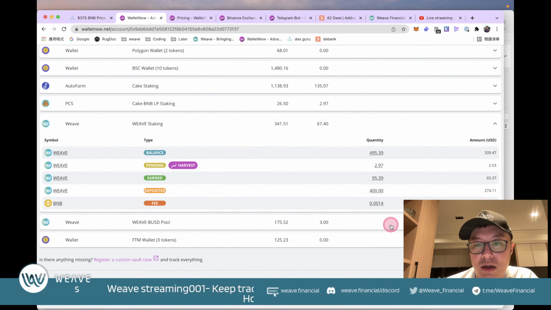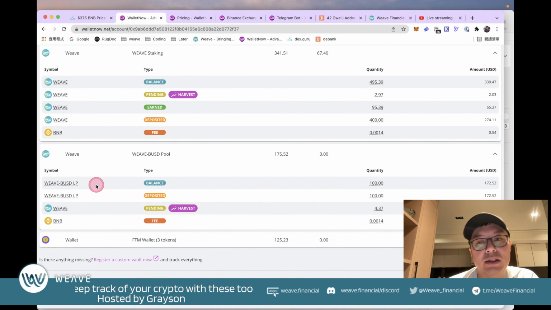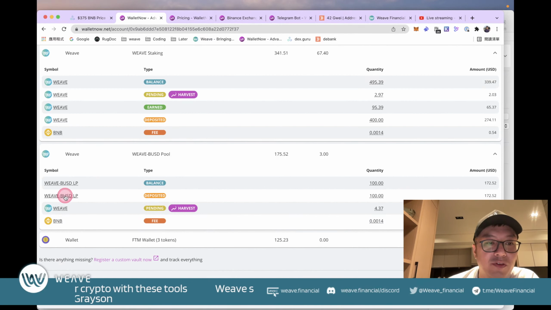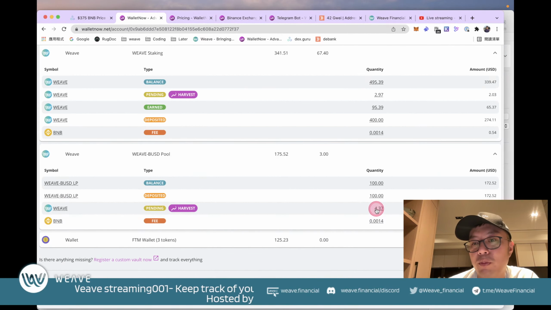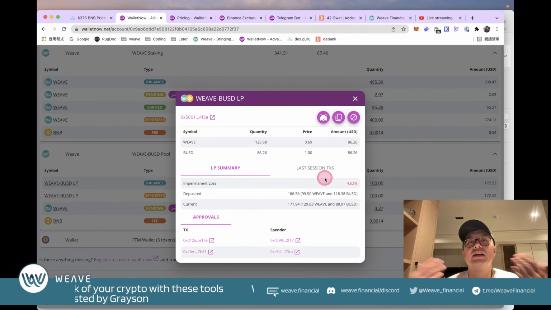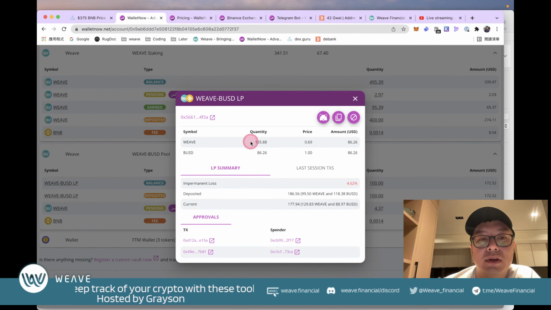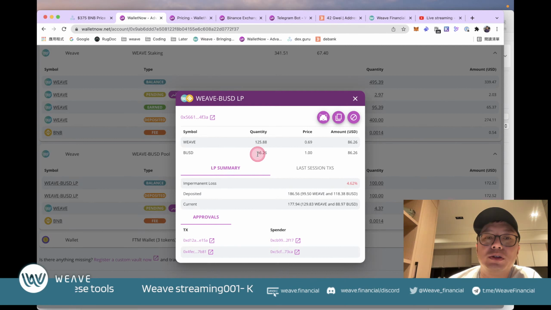Okay, so we can also take a look at the LP info. For the Weave BUSD LP, we have deposited 100 LP, and we have a pending 4.37 Weave tokens. If you click on the liquidity pair, you can see that the current value of the 100 LP includes 125.88 Weave tokens and 86.26 BUSD tokens, because the price is different.